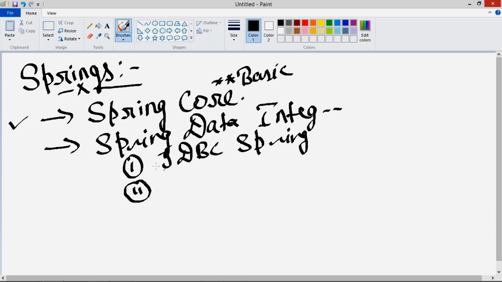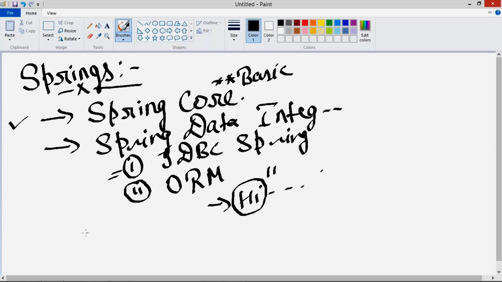After that, we'll go for the next topic, that is ORM, Object Relational Mapping. Once we are done with JDBC, we'll go for ORM. We have different Object Relational Mapping tools such as Hibernate and many more, and in our class we are going to make use of Hibernate itself. This is the first module we are going to discuss. After that, we'll discuss the second module, and then the third module.